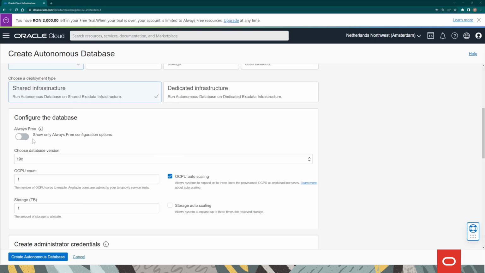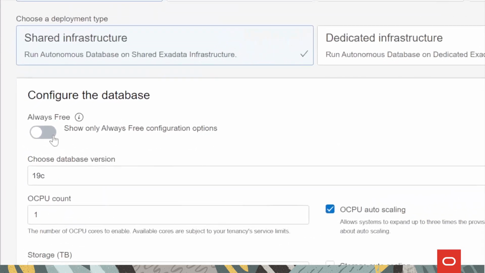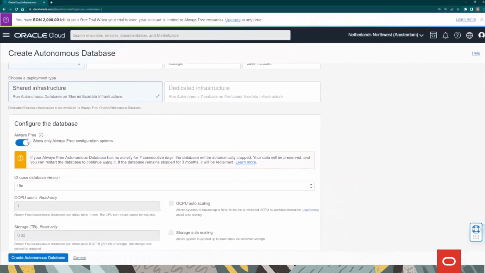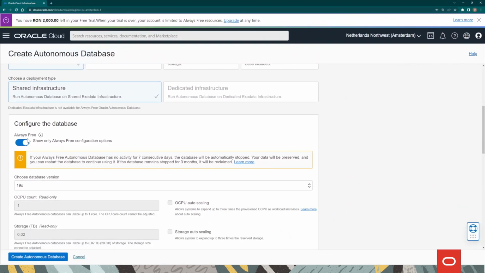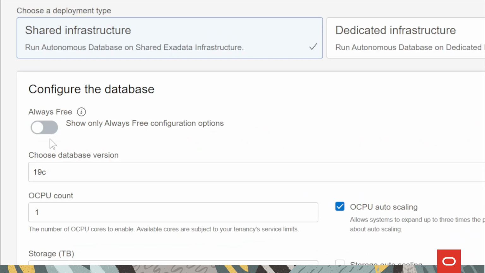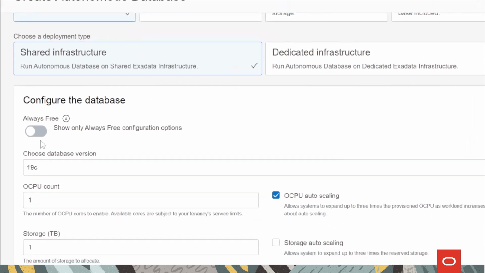If your cloud account is an always free account, you can select this option here to create an always free autonomous database. An always free autonomous database comes with one OCPU and 20 gigabytes of storage. For this demo, we are going to leave the always free option unchecked, since we are going to use the remaining credits in our free trial account.